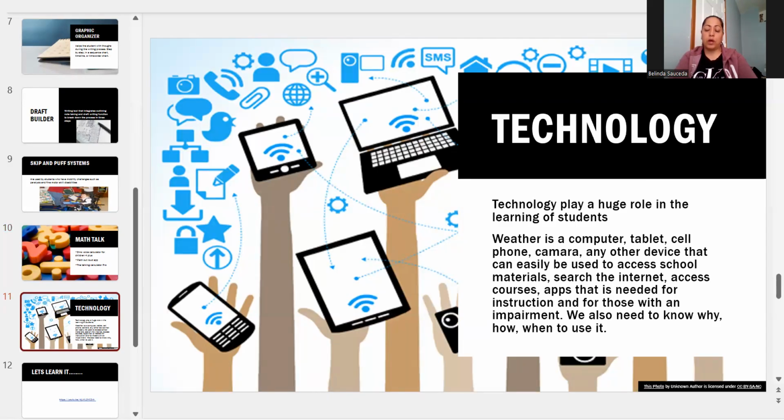But when to use it, I feel that they should use it when they're being taught something, they need to learn something, or they need to use it for searching something. And those are the times that we encourage to use these type of devices.